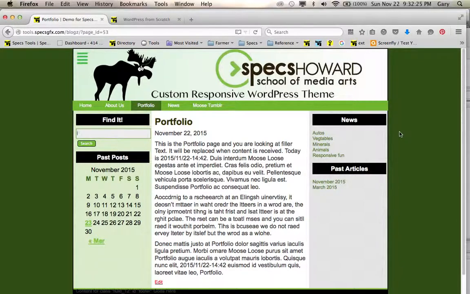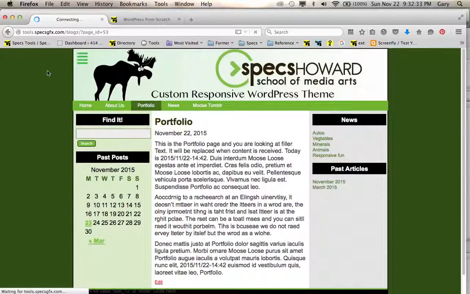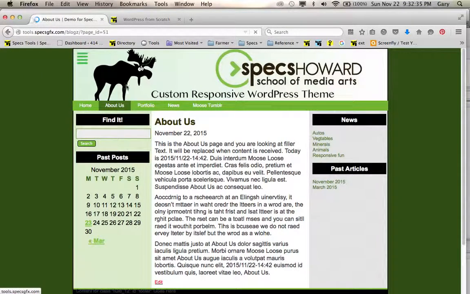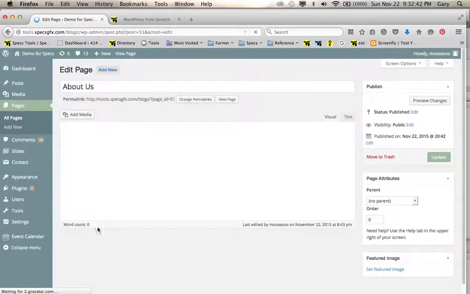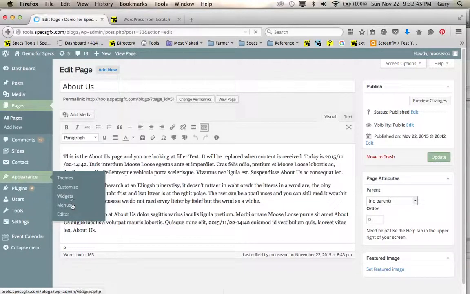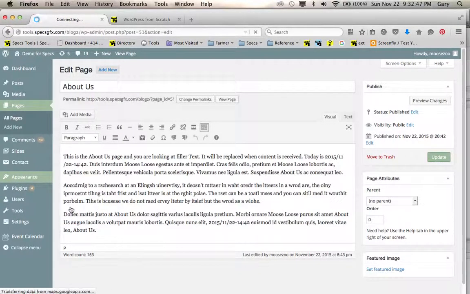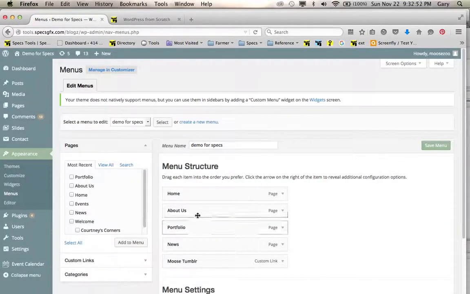Let me show you a little bit on how to style this nav bar that comes out. You'll see that when you hit About Us, it turned blue. Let's just go to the menus, and let's do a drop down. Very easy to do. Let's put the portfolio as a drop down, and maybe we'll stay away from the moose and Tumblr.